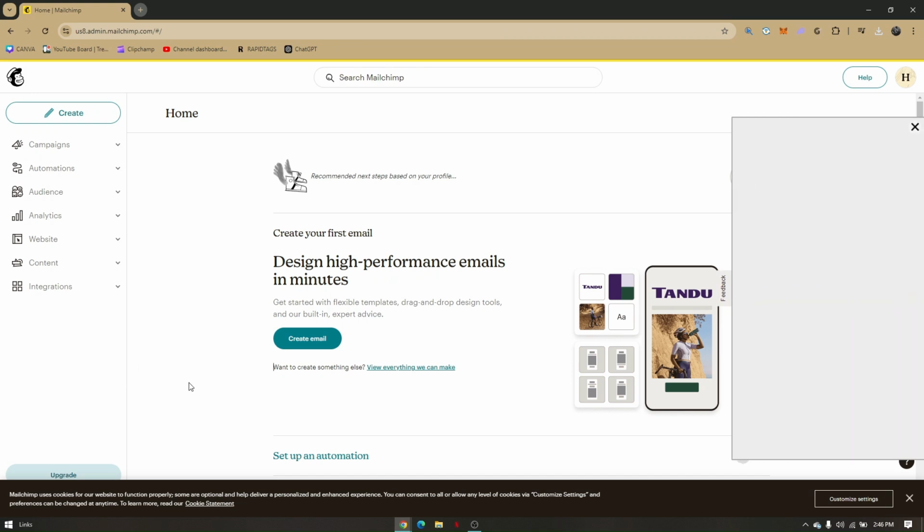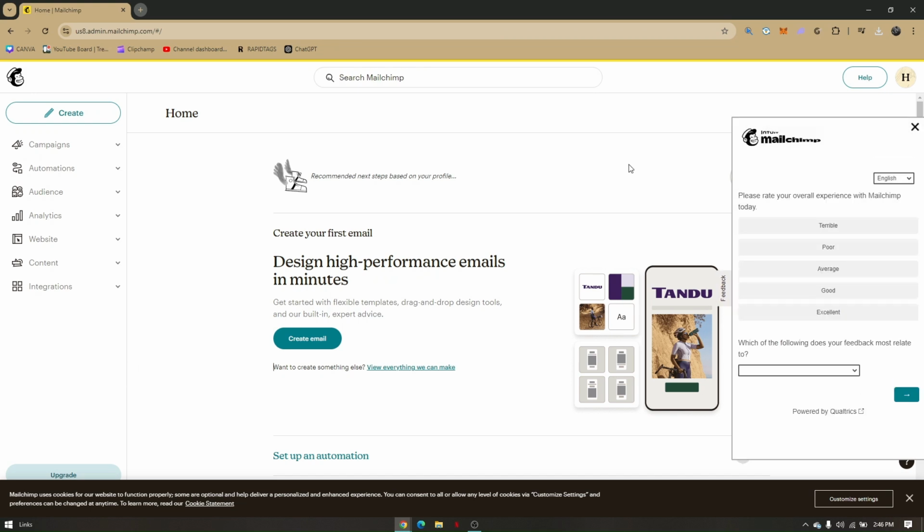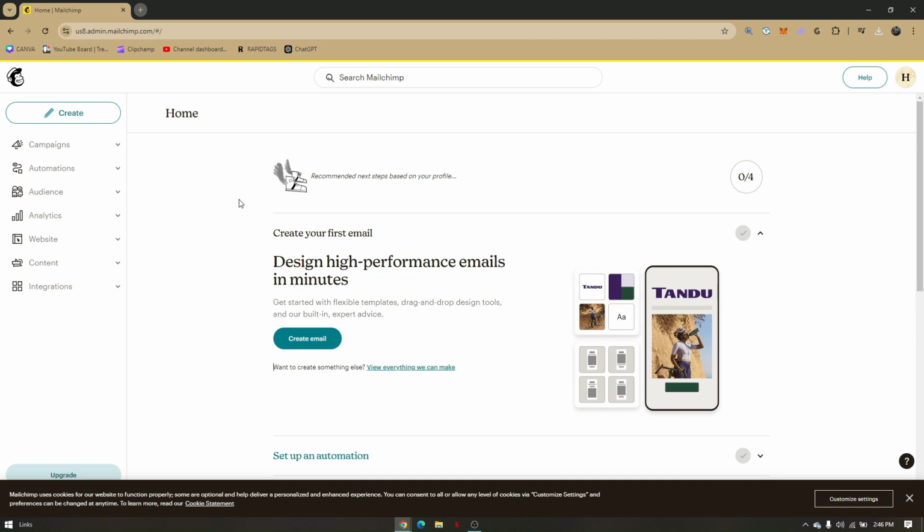How to use Mailchimp to send bulk emails. Now, first things first, go to the Mailchimp official website and make sure that you have logged into your account. Now, this is going to be your dashboard upon logging in.